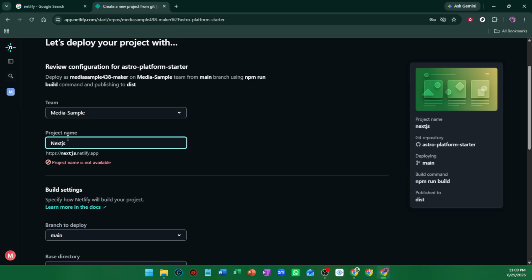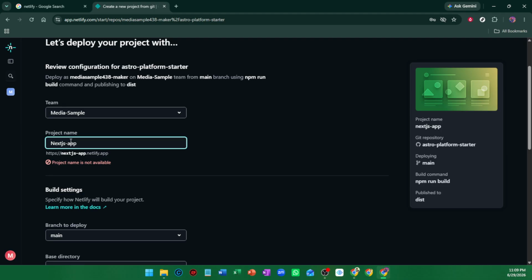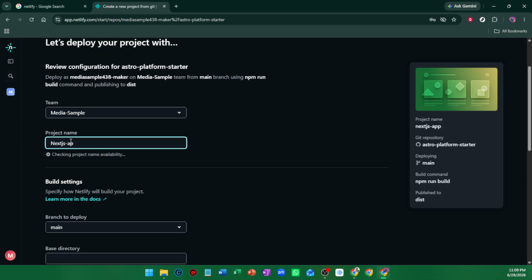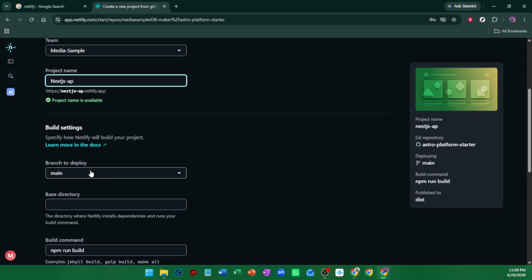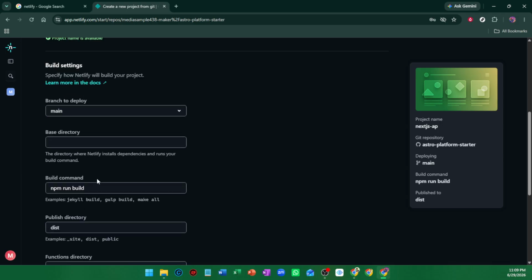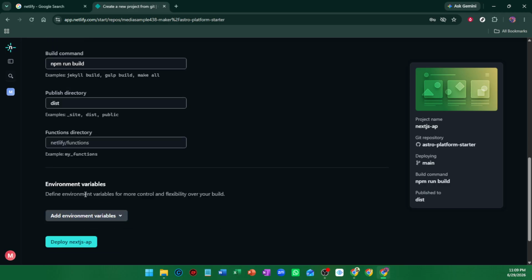Before launching the build, click on Add Environment Variables. This is especially important if your app depends on secret values or configuration settings, such as API endpoints, public app settings, or tokens used during the build process. Enter each required key and value pair carefully. Make sure the names match exactly what your application expects, since even small typos can cause runtime or build issues.